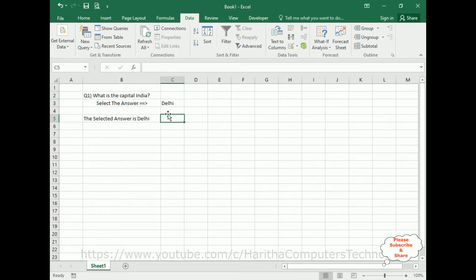Now after that, I want to display right or wrong. The capital of India is Delhi, which is right. If you select Delhi, I want to get the tick mark here. If you select anything other than Delhi, I want to get a wrong symbol here, a cross mark.